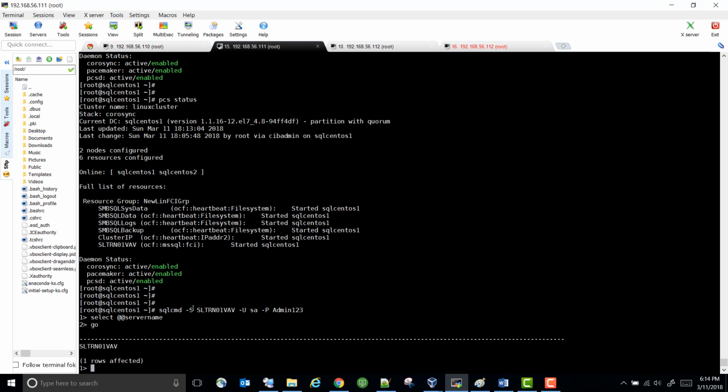Earlier, before we created the cluster, I showed you the server name is local SQL CentOS 1. Whether you start the SQL service on node 1 or node 2, from both nodes you always saw SQL CentOS 1. Right now it changed to the cluster name. So this is how you connect from the application server to the cluster server.